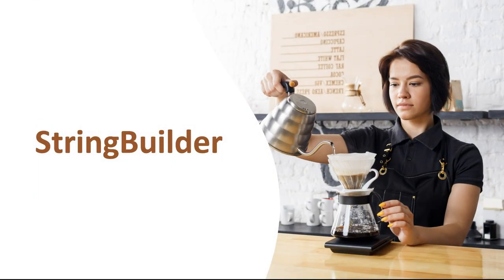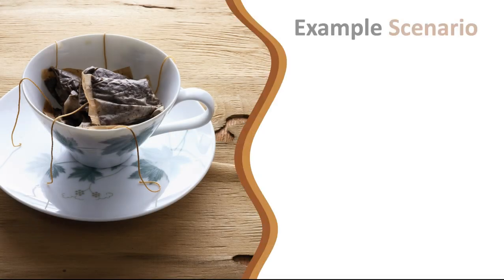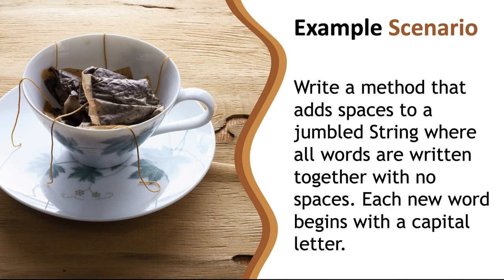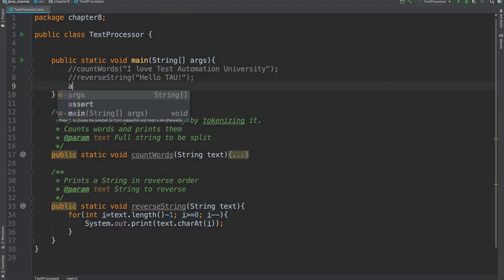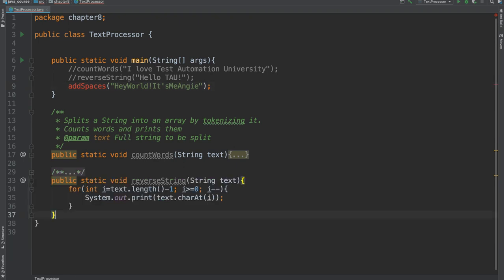The String object is immutable, which means it does not allow for manipulation of the actual string itself. And while there are lots of great methods for strings, in order to do things like insert or delete characters from a string, you need to use the StringBuilder class. Let me demonstrate this with an example. We're going to create a method that adds spaces to a jumbled string where all words are written together with no spaces. Each new word begins with a capital letter. So let's make a call to a new method called addSpaces, and we'll pass in some text. Let's say, "HeyWorldIt'sMeAngie." And we'll go ahead and create this method.